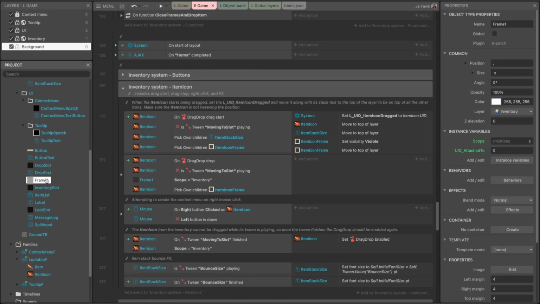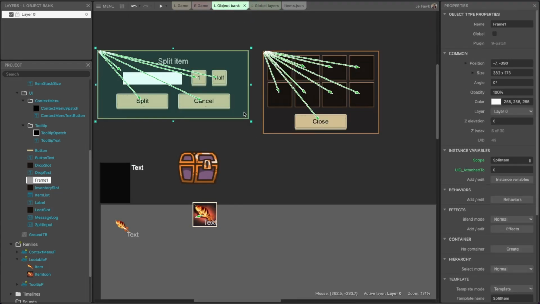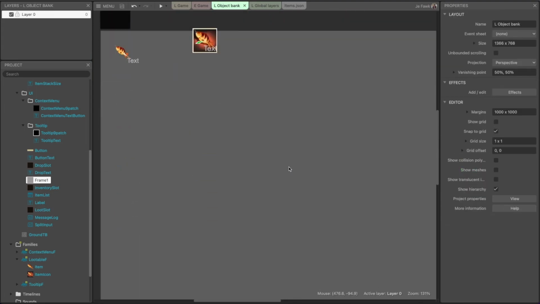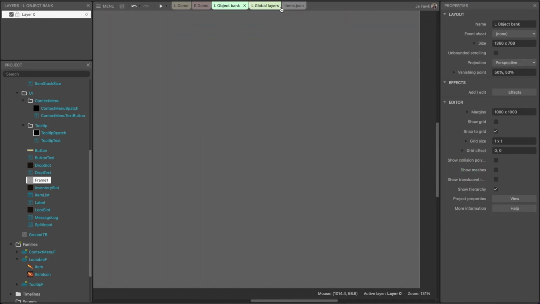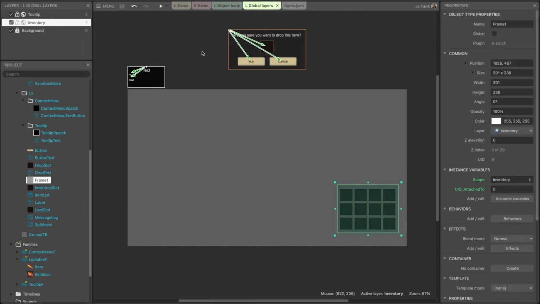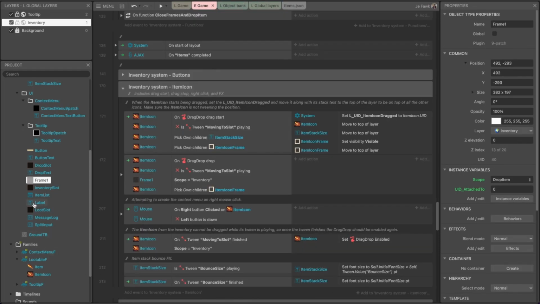This is the frame 1 that appears in multiple places. Using the scope, the scope basically tells what it's used for: inventory, drop item, etc.